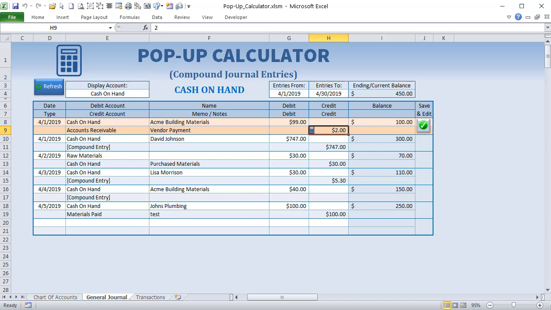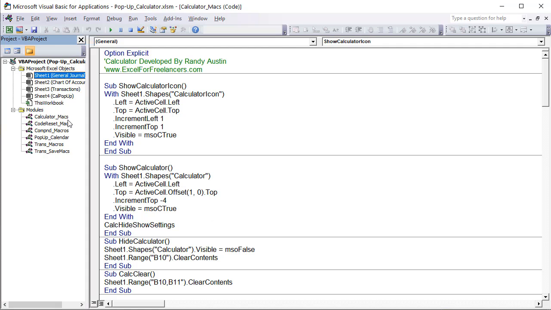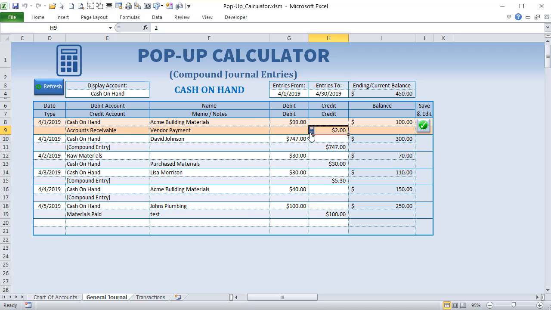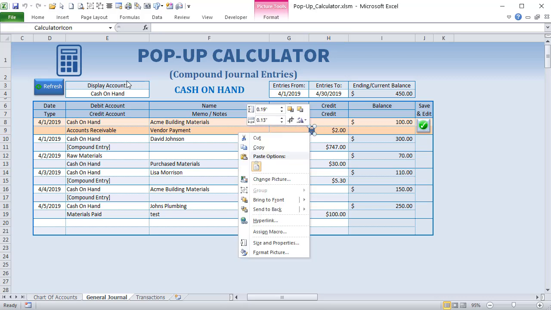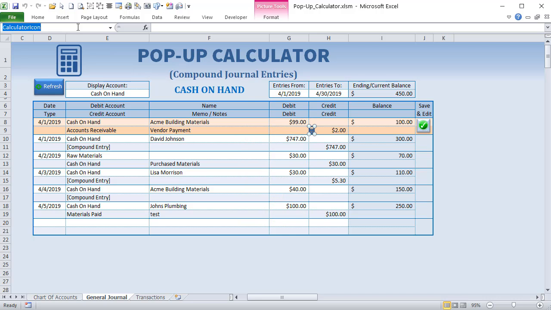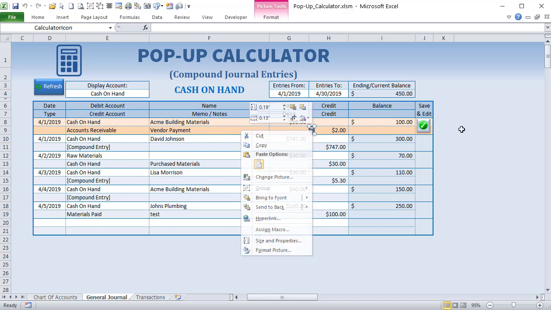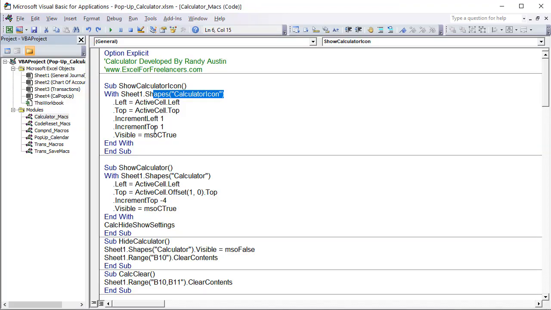So how do we get it to display? Well, let's look back in the module here, Calculator Max, and we're looking at the Show Calculator. No, sorry, we're looking at the Show Calculator Icon. So how do we get that icon to be placed? Well, with Sheet1, we need to call out Sheet1 Shapes. We're only focused on this shape. That is the calculator icon. If we right click on this, we see the name of it has been called Calculator Icon. That is the name I've given to this little icon. So we're going to do a few things with it, not very much. First thing we're going to do is place it based on the active cell. We're going to place it to the left and to the top of the active cell.